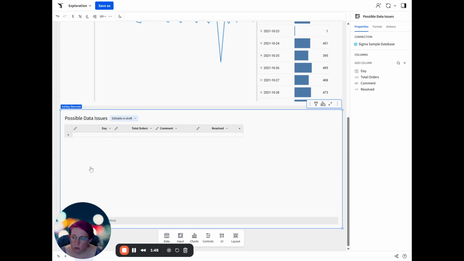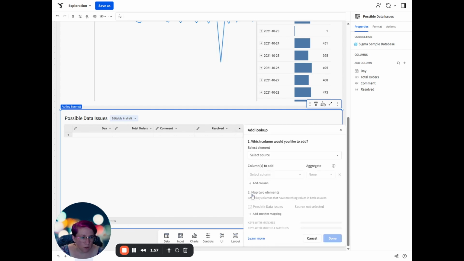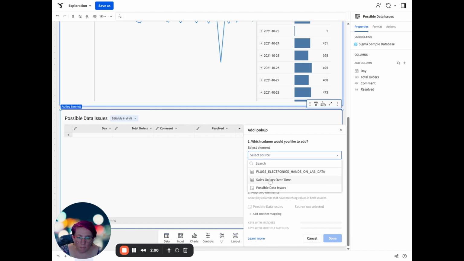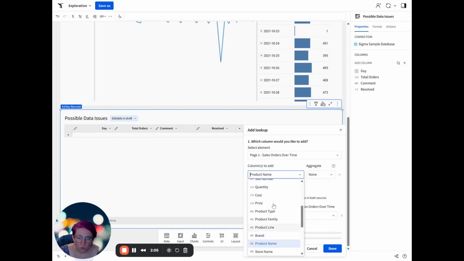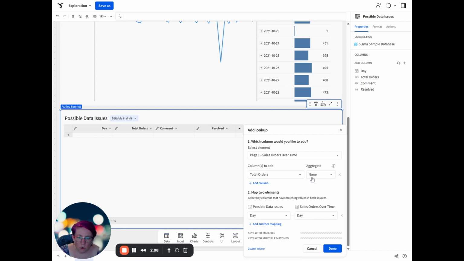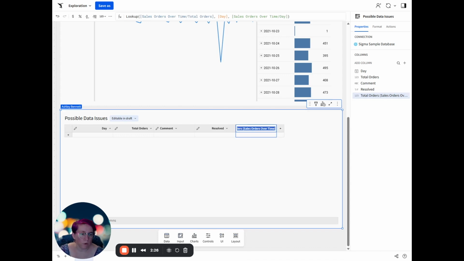I'm going to delete our empty rows. And then we also want to add 3 hidden columns. We're going to add one column via lookup, and we want to look up from our sales orders over time the total orders. It shouldn't need aggregated because they'll both be at that day level. And then day and day. There are no matches because we have no data in our input table. That's fine. We're going to call this original orders.